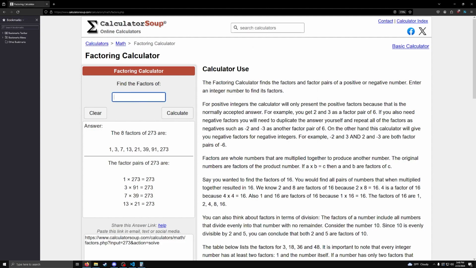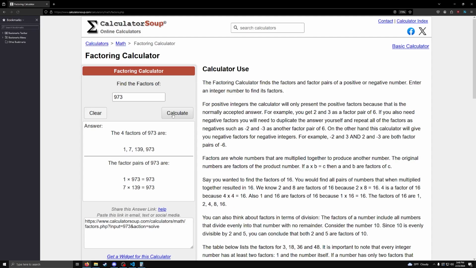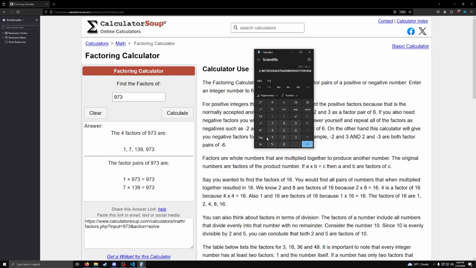So let's check another odd integer. Let's check 973. Hopefully that's not a prime number. Okay, it's not. I don't even have to pull out the calculator. We know that 139 is less than 973 divided by 2. I don't think we have to check that. But you know what? Let's just do it just for clarity. Let's do 973 divided by 2. Is that going to be greater than 139? Yes. So this is actually a very great example.